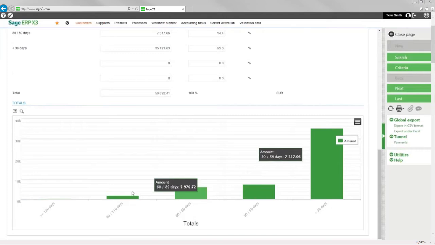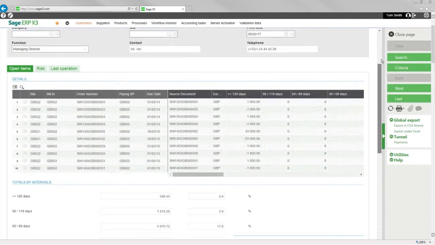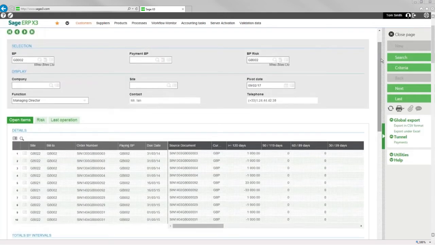Most of it is current, although they've got a few items here that are a bit older that we weren't seeing before. You're now seeing how much that customer owes the whole group, rather than just one particular company. The same would apply on the payables side against a supplier.